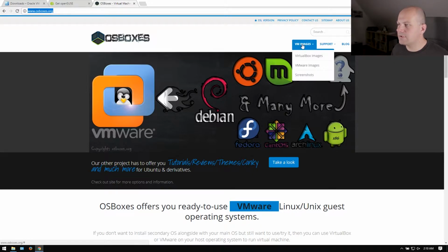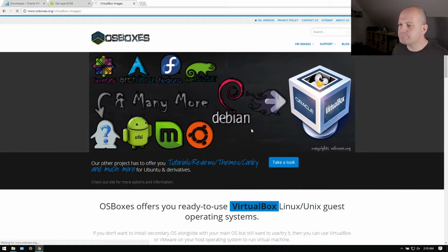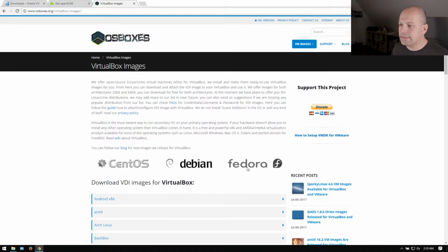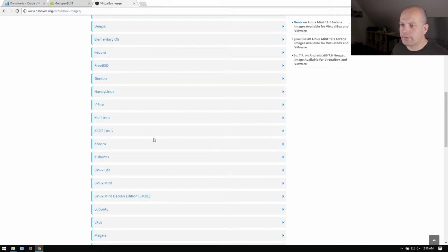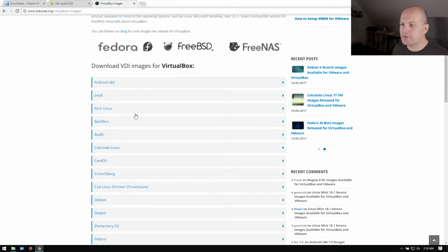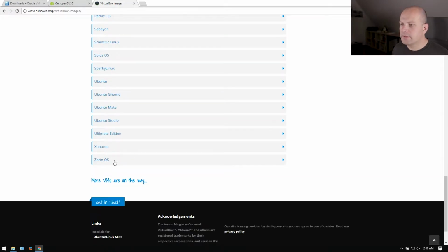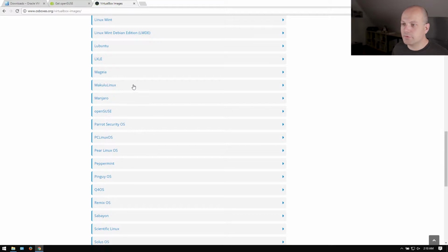So head over here to the VM Images menu, select VirtualBox Images, and here you are. The choice is yours. You can go with Arch Linux, Blackbox Linux, Calculate Linux, CentOS, Mageia, Xubuntu, Ubuntu, probably even some Kubuntu and whatnot. As I said, I'm going to install OpenSUSE.